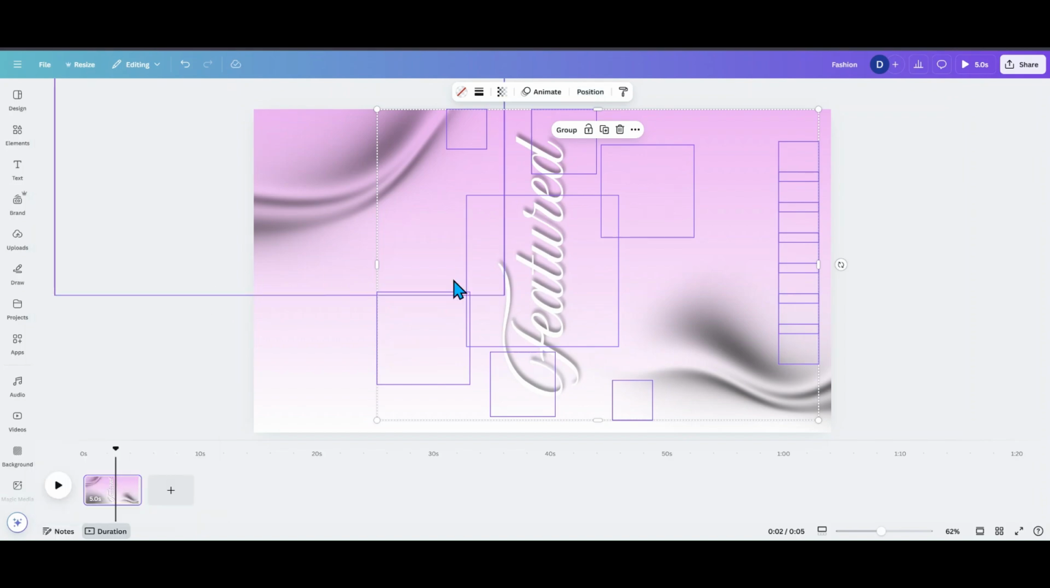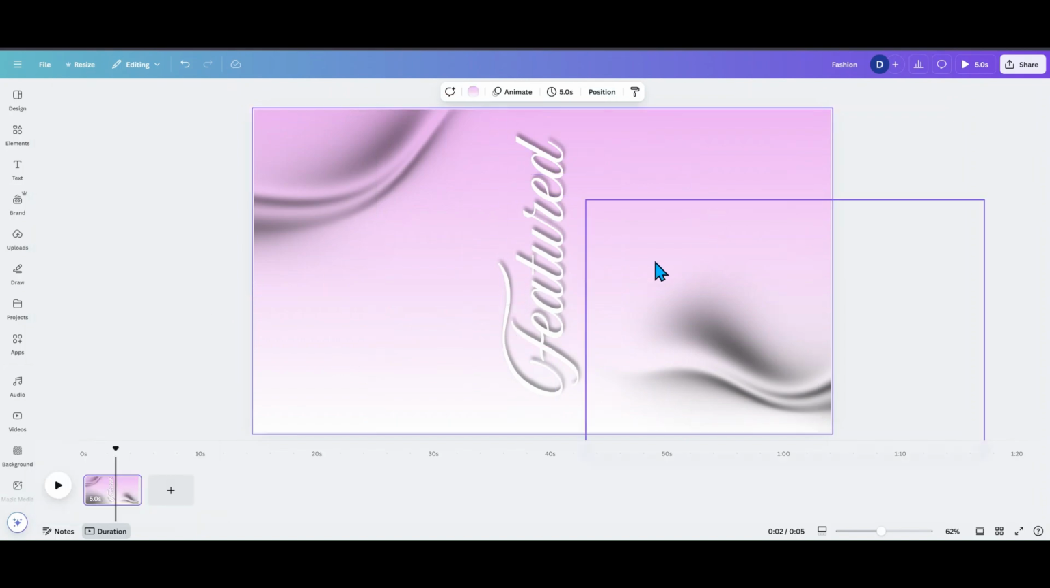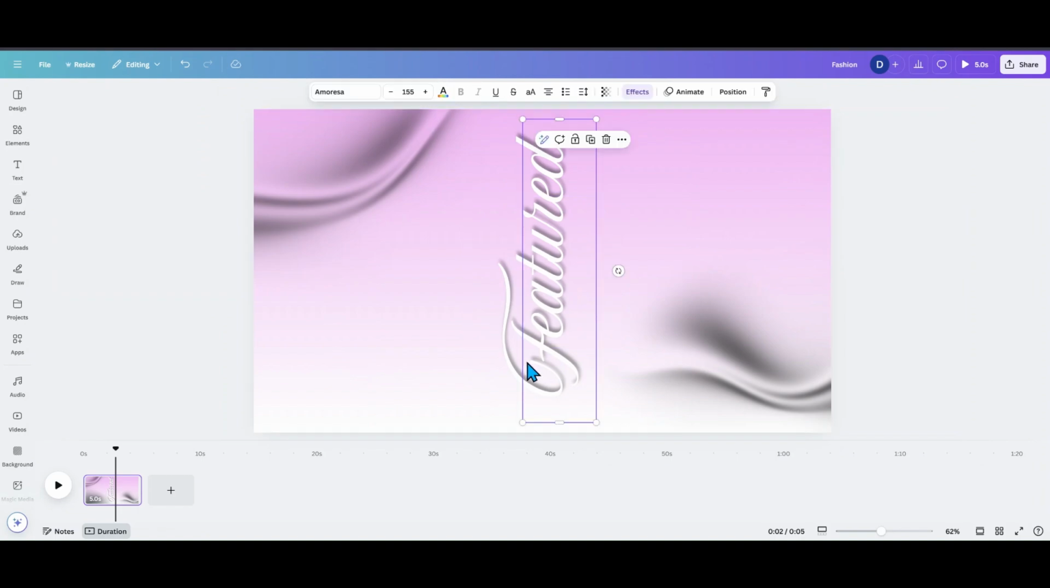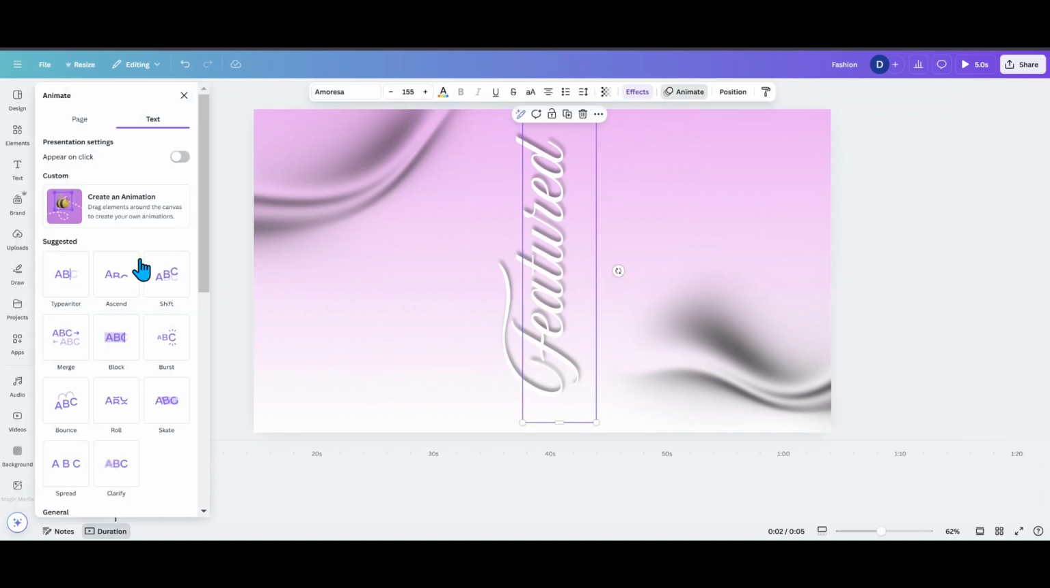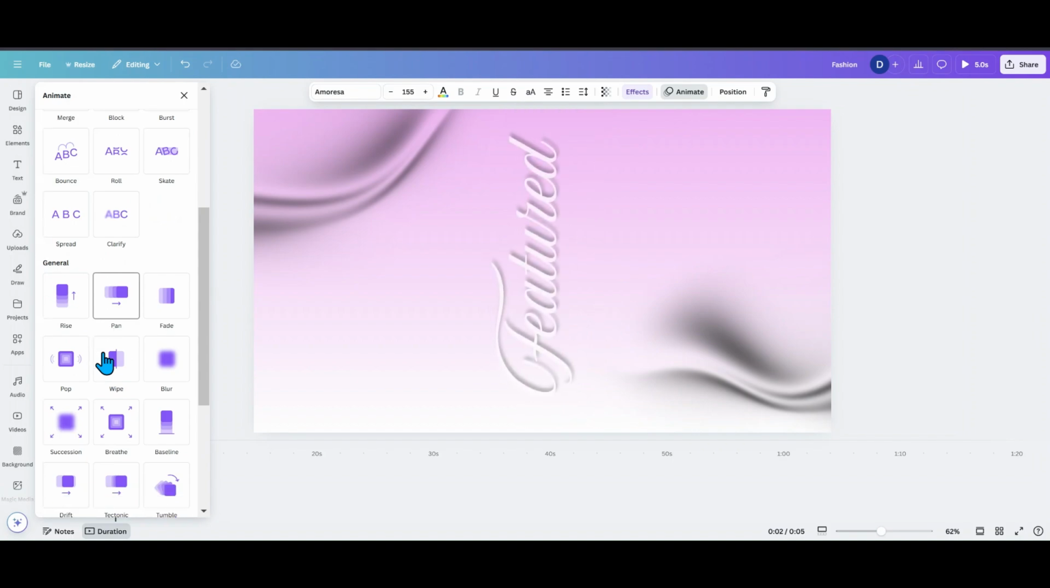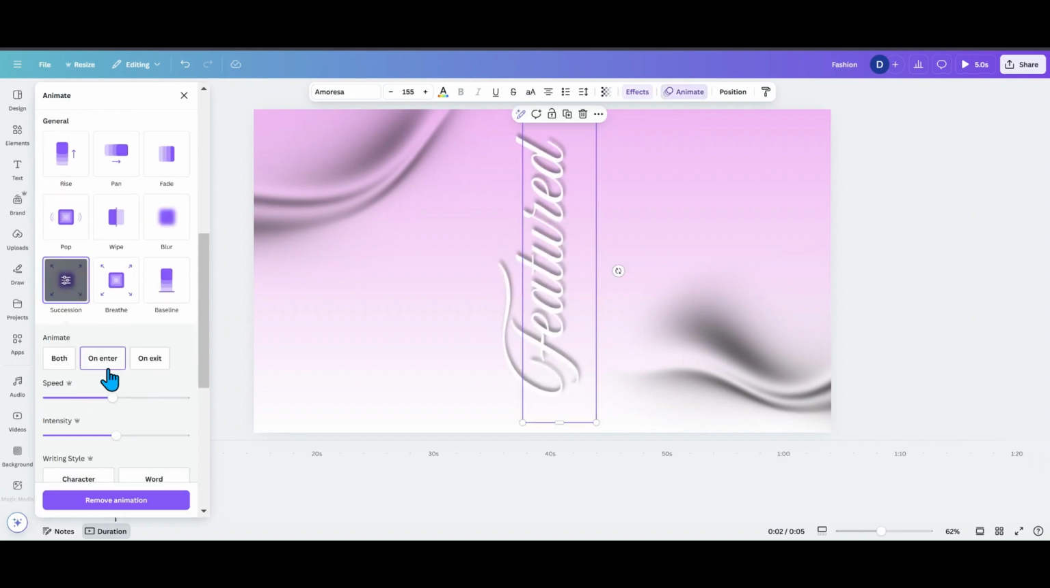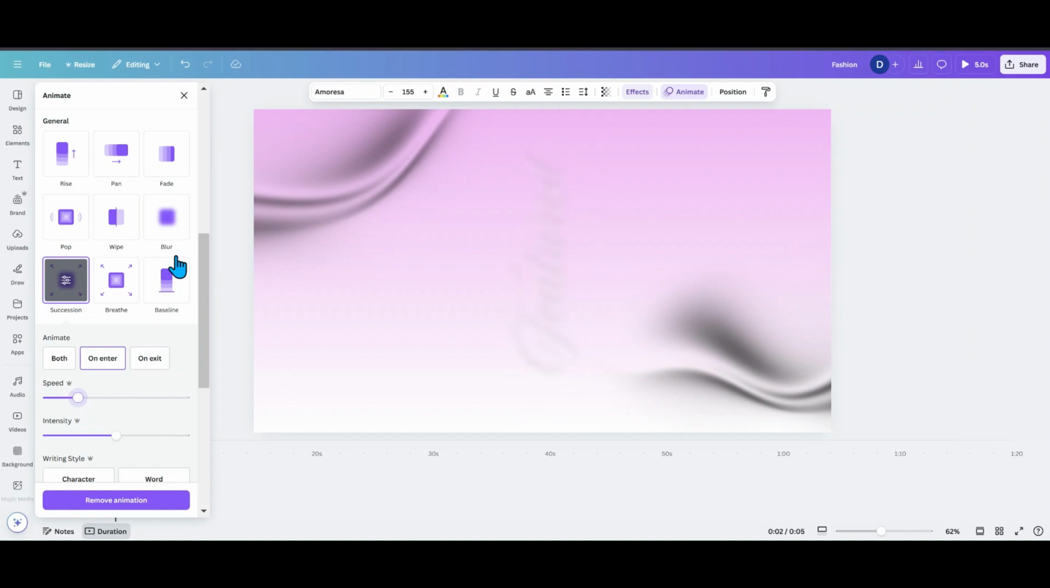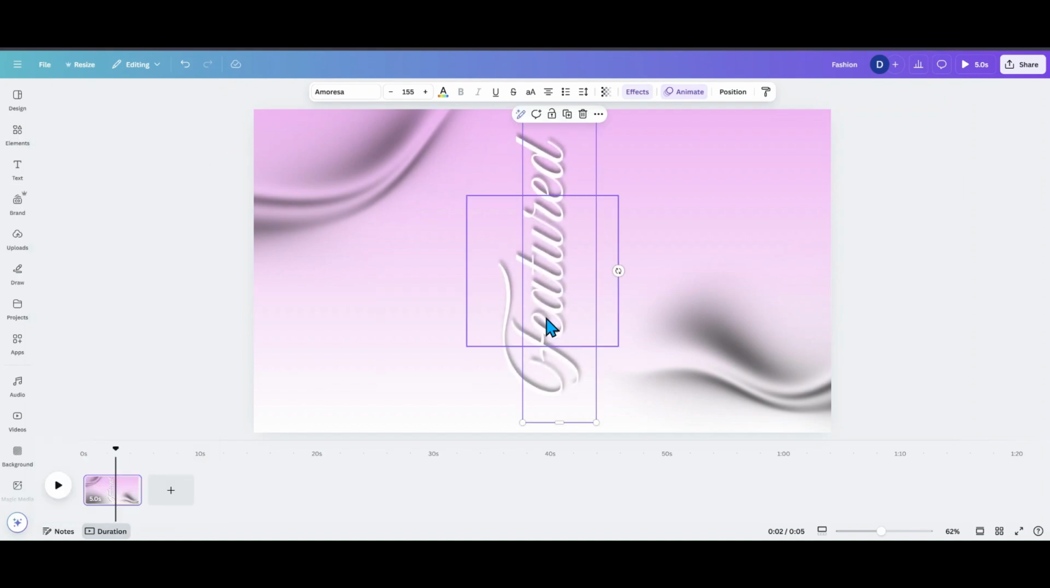Okay. So once I have that done, now here's my first page. I want to animate this, so I'm going to go to animate, and I want to use succession on enter, and I want the speed to slow down. Okay, so now we have our first page set and ready to go.